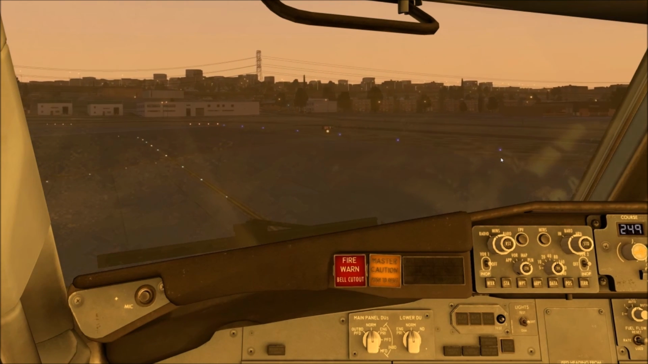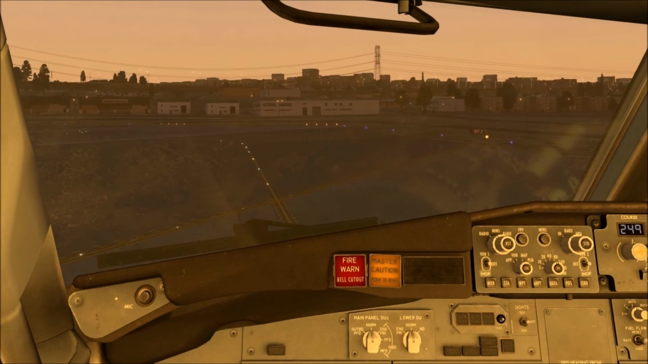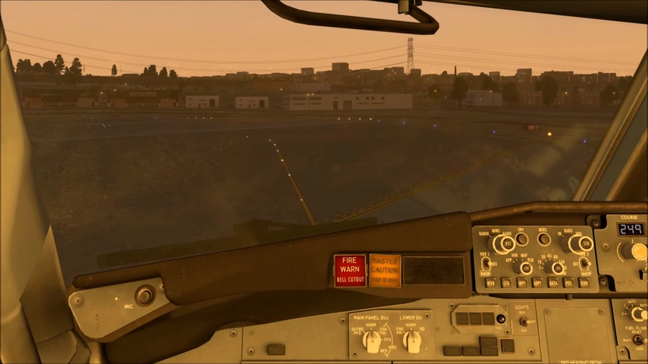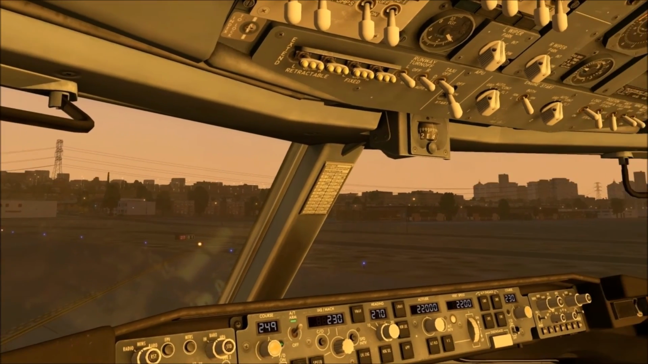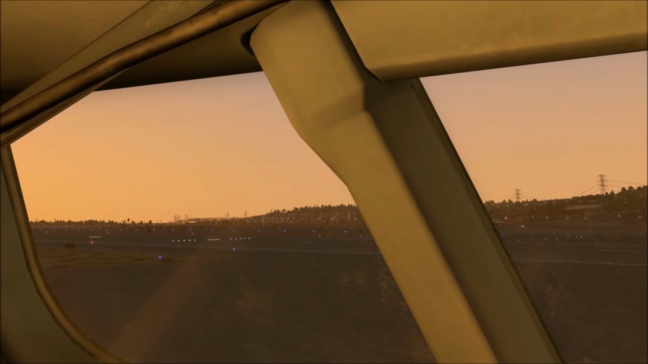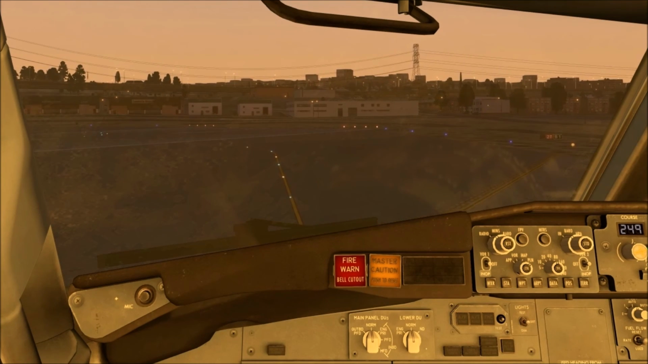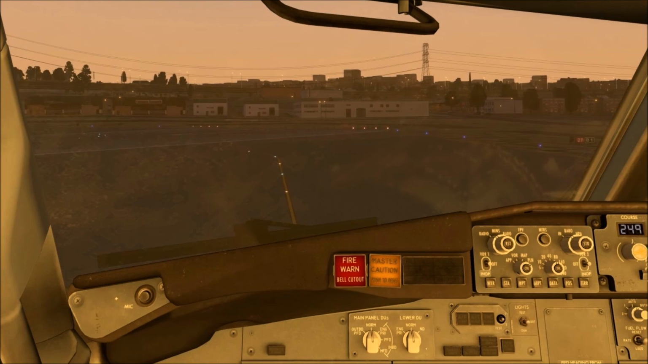We'll hold short of the active here just to check for traffic. Like good pilots, not that it matters, because if there were traffic I'd still be pulling out since I'm not using ATC. I don't have any traffic, so let's go ahead and enter the active. I'm sure we'll get a TCAS alert or something as we're taking off. That would just be perfect.